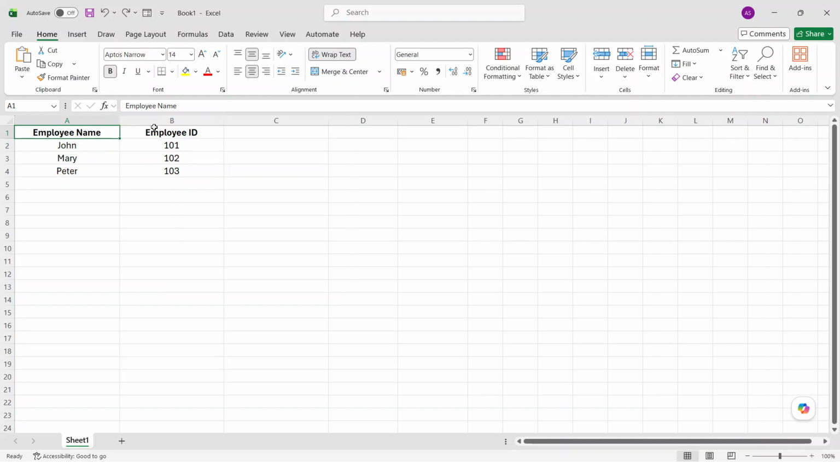For this example, prepare a small sample data set in cells A1 through B4. The data includes employee names and employee IDs, and we'll use it to demonstrate how the formula works. Make sure your data is set up and easy to read before entering the formula, because that will help you understand exactly what Excel is doing.